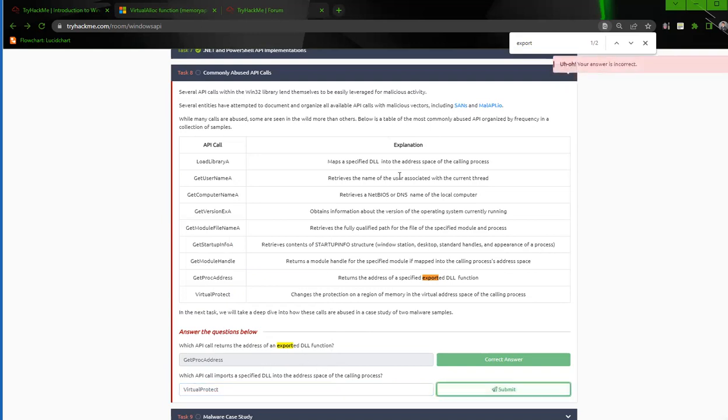Dang it. All right. Well, let me do this here. Specified. All right, that doesn't help. Address. Okay, get module handle. Has to be this one.